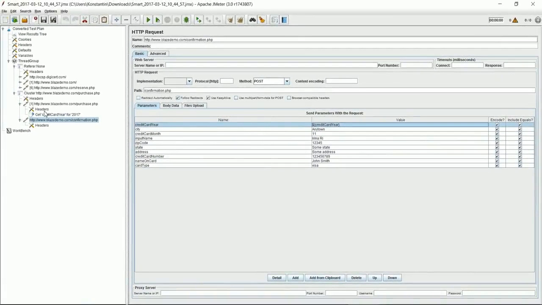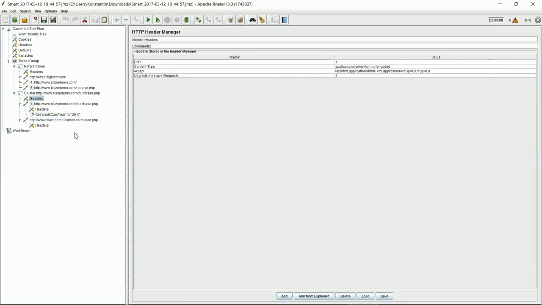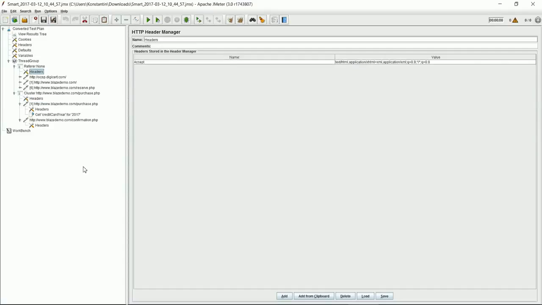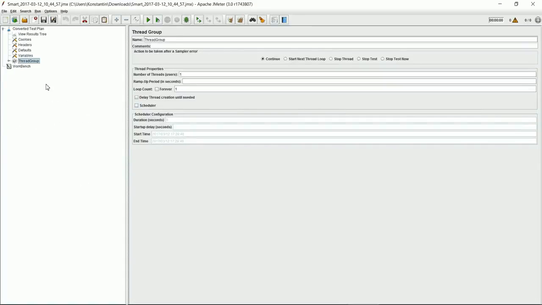Each of the groups of HTTP samplers under each of these simple controllers has HTTP header managers. And these are the headers that the HTTP samplers of each simple controller will use. So that's it. That's the script in the Smart JMX format.